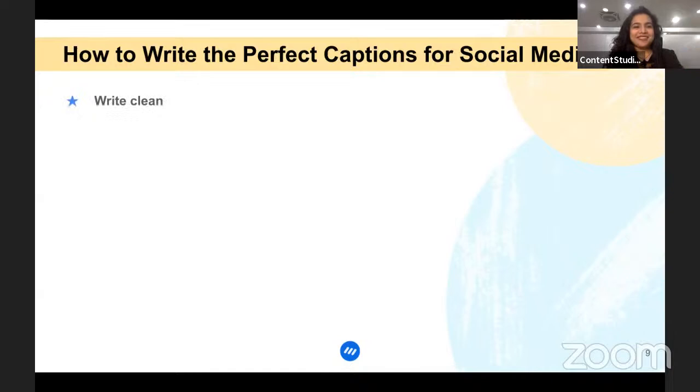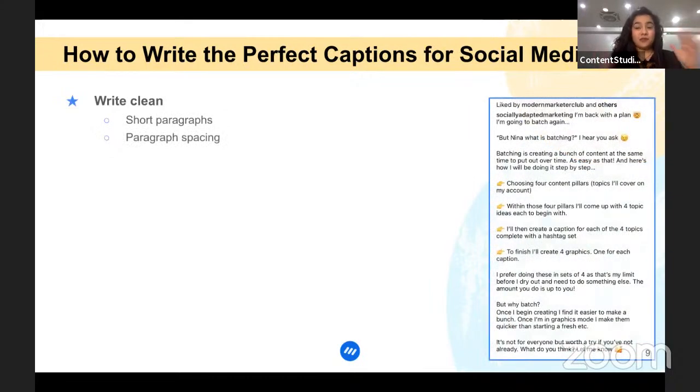Lastly, write clean. What that means is make sure you're writing short paragraphs and you have paragraph spacing. So if you have all your content in a box right here and it gets really clumped up, nobody's going to want to read it, and it's going to create lots of complications for you and your audience, right? So make sure you create little paragraphs and you write clean.